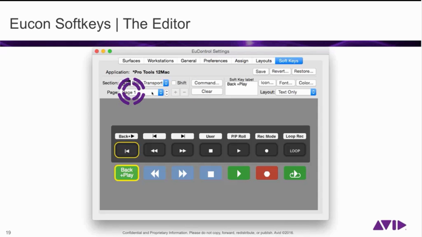Some soft keys have multiple pages that are available, located right here. Plus and minus adds or subtracts pages to your heart's content. Over here, command is going to be where you find your Eucon commands, your query commands, your navigation commands, etc. And then over here, the soft key label, icon, font, and color. Those are all going to be for what is displayed on your control surface if your soft key actually has a display available for it. Not all soft keys have displays available for them. So I think it's all pretty straightforward, but I just wanted to gloss over it really quickly.